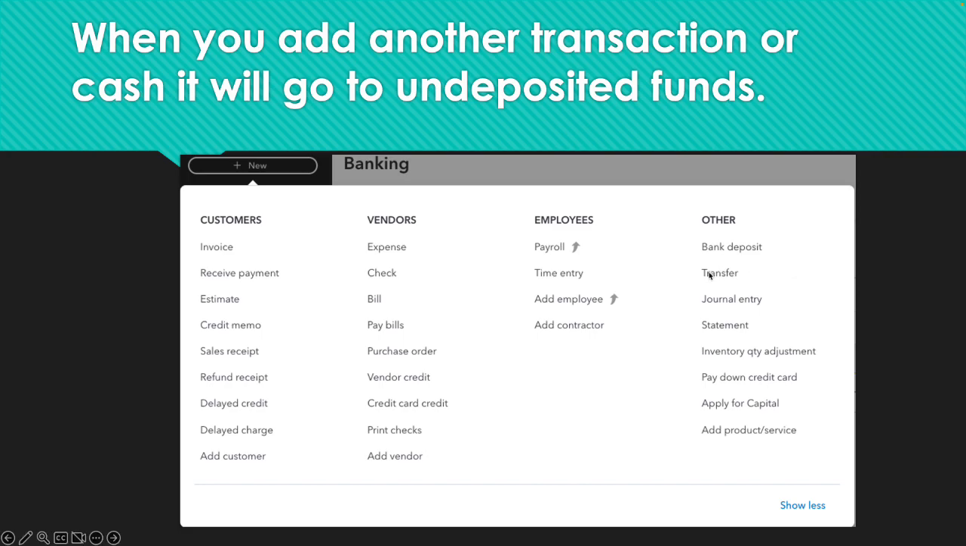I wanted to show you this page so you can see under other, right below bank deposit, there is a transfer transaction. So you can click on transfer, and you're going to transfer money from the cash account into the checking account, and you're going to put the date that you actually deposit this money and the exact amount that you deposit.